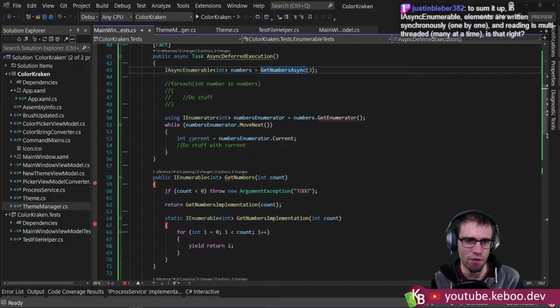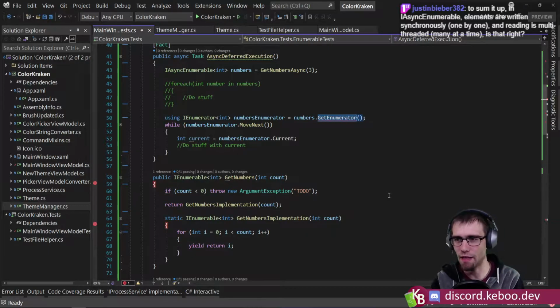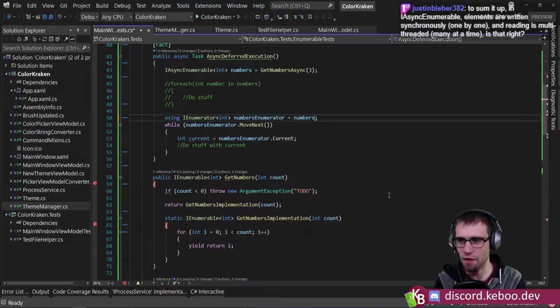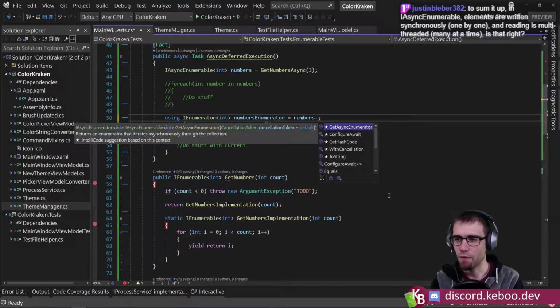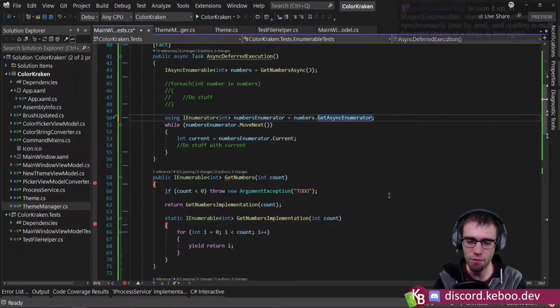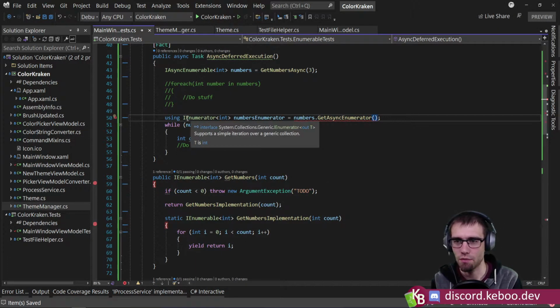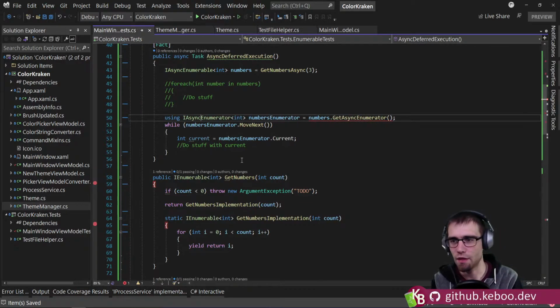Elements are written synchronous one by one and read multi-threaded many at a time. Is that right? Not quite. Let me finish going over this. It's technically read one at a time. And that may sound bad, but it's not. I promise. So rather than get enumerator, it's get async enumerator, which means this guy becomes async enumerator.